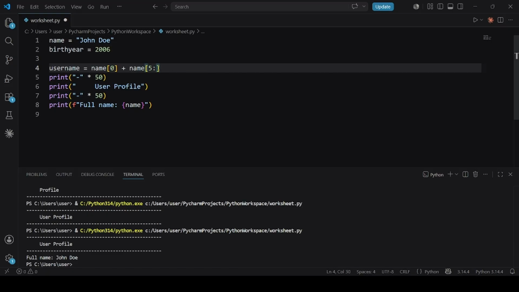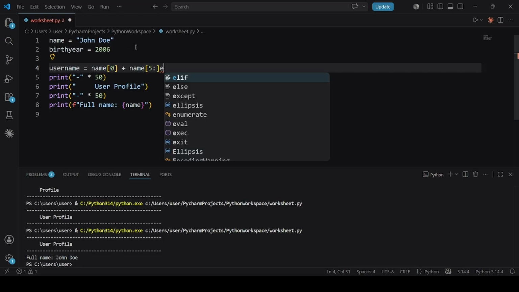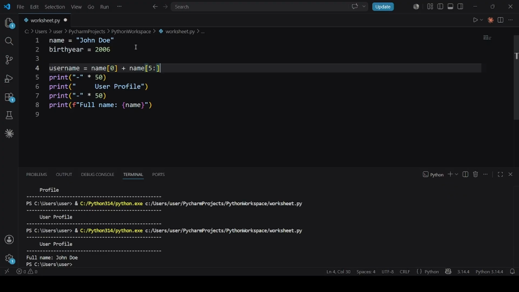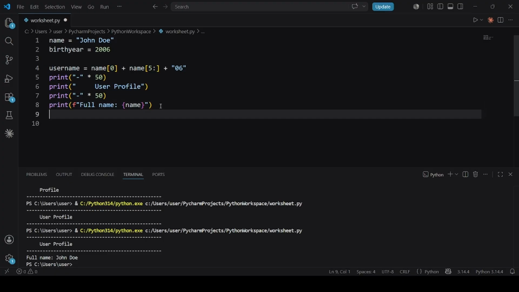So if I say colon without giving a place to end, it simply means start from the D and give me any other thing I have in that string. So I begin from the D to the end of the string. So now I have the first letter in the name plus the last name, plus the last 2 digits in the birth year. So we could see the last 2 digits are 06. So now let's print out this username and let's see what we get.